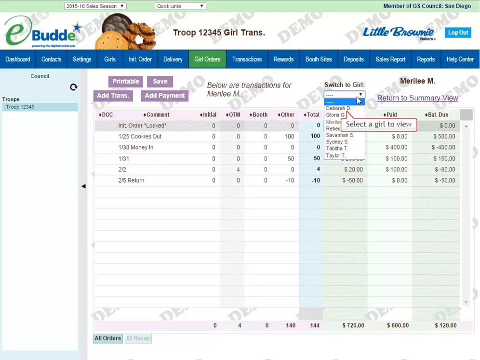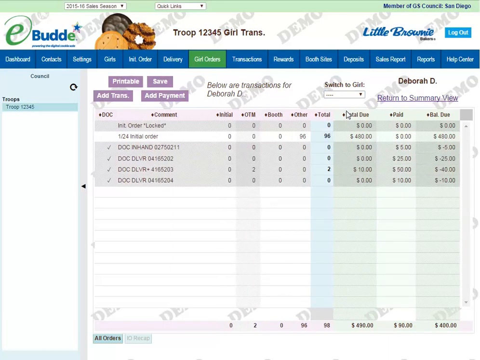So one of the things I want to show you is on Deborah's record. Deborah had a lot of digital cookie transactions. All of hers were girl delivery, and she started the season having 96 boxes checked out to her. She owed a total of $480. All of these digital cookie transactions, either in hand, which were paid by the mobile app, or girl delivery, these payments have been credited to the Troop on her behalf. So she actually does not owe the full $480 anymore.